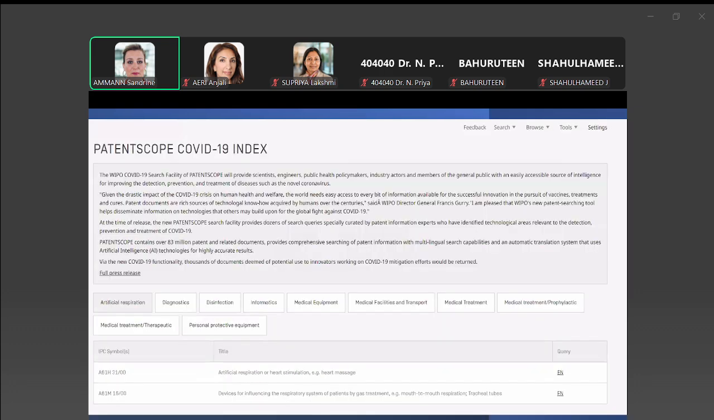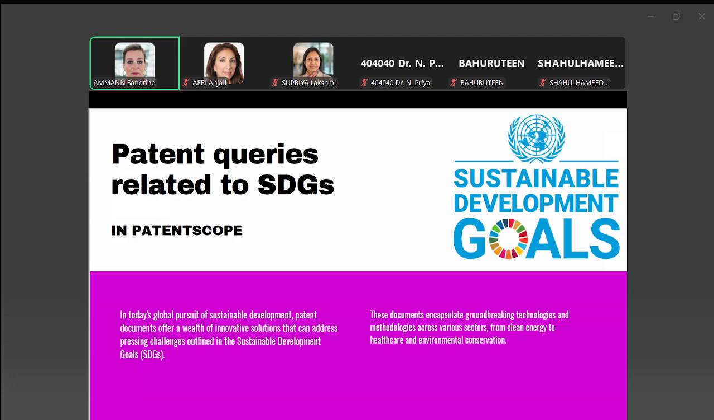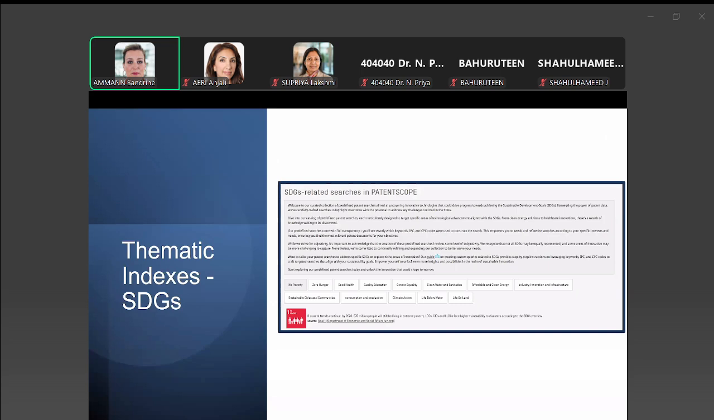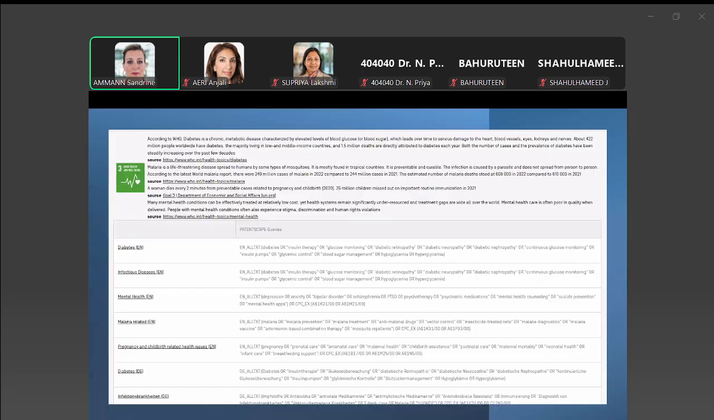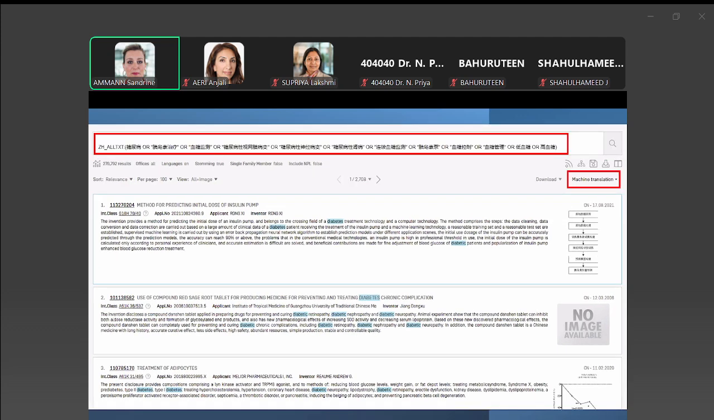And then something similar for COVID-19. Same principle, you select your topic and then PatentScope will run it for you. And we also have something similar for SDGs related topics. If we take a look at this one, this is health. You can click on one of them and then PatentScope will run this for you. Some are multilingual, like this one in Chinese. And again, you have the machine translation tool to translate your results.